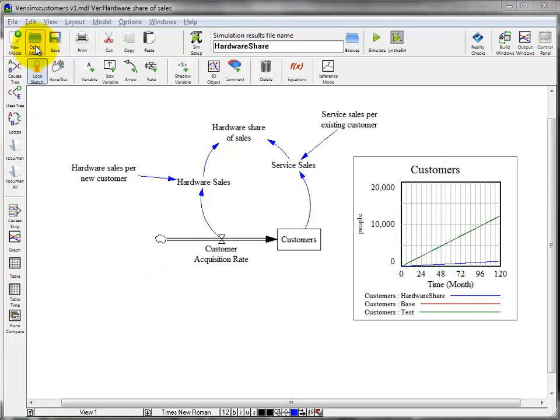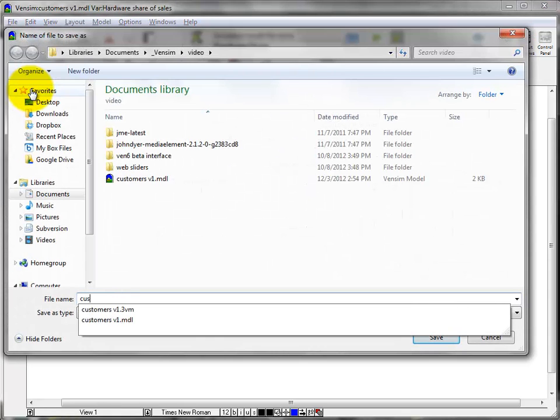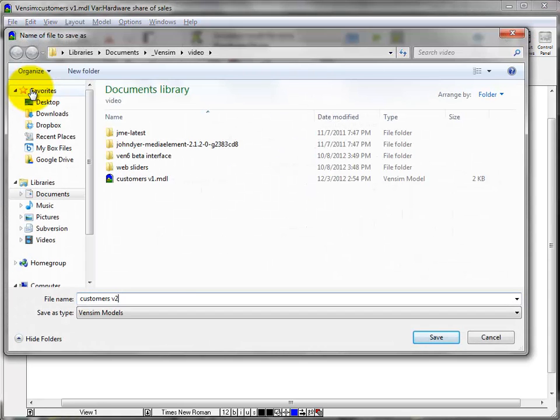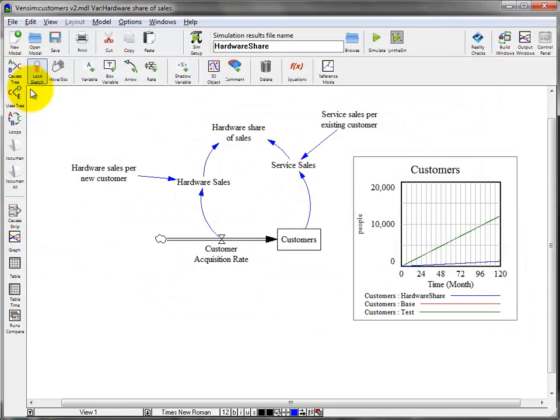And to wrap up, I'm going to save my model under a new name. And that wraps up our first look at building a simple Vensim model.